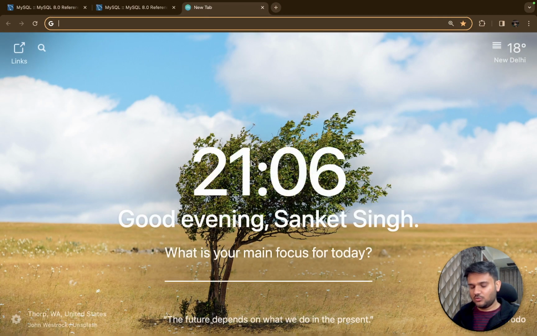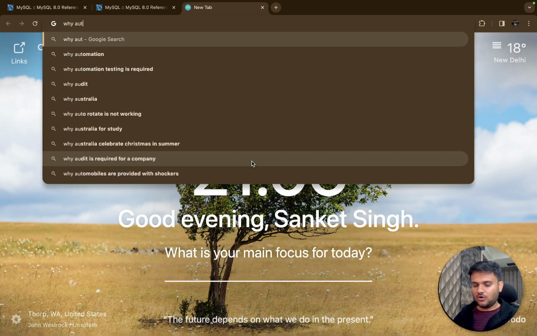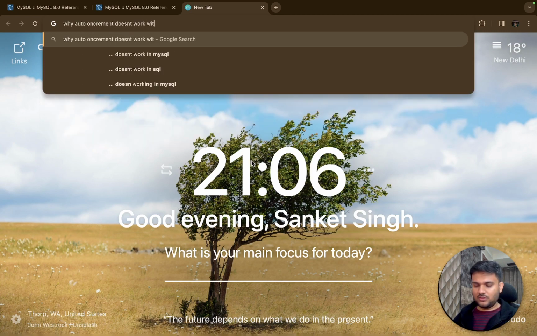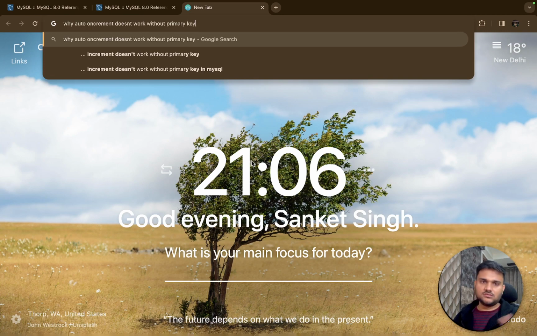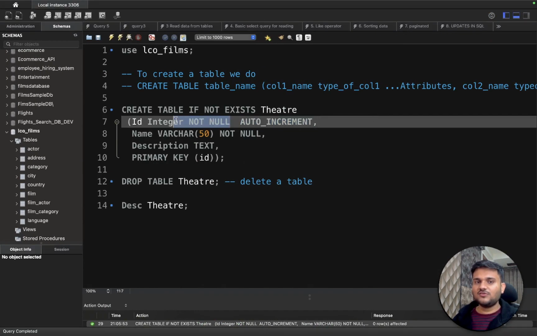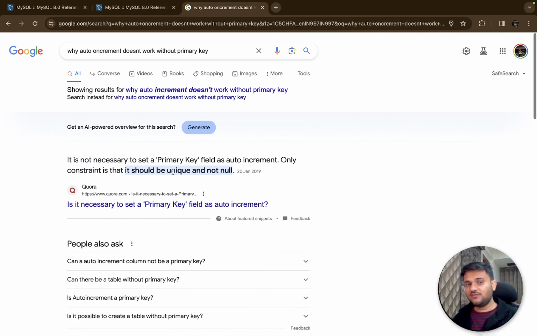So there is something called a primary key that we have to use with auto increment. I'll teach you about keys, but you can Google why auto increment doesn't work without a primary key and quickly read about it. You can see it is not necessary to set a primary key field as an auto increment. The only constraint is that it should be unique and not null. A primary key automatically makes that column unique and not null. That's why just giving not null was not helping, but maybe if we give unique, then it will help.